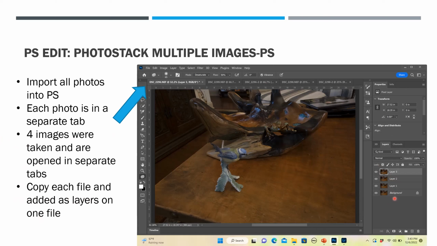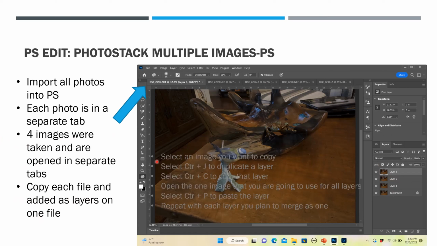In order to do this, I select an image I want to copy. I hit Control plus J to duplicate a layer. And if I want to, I copy that layer, Control plus C. Then I open another image and I want to paste it in that image. I hit Control plus P. So that's how I got all these images into one particular image. And this, Sandy, is not stacked yet.